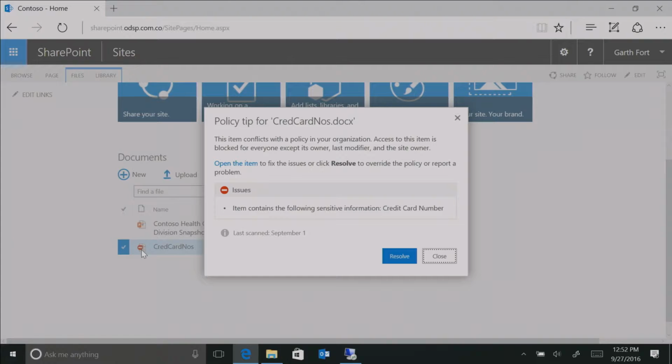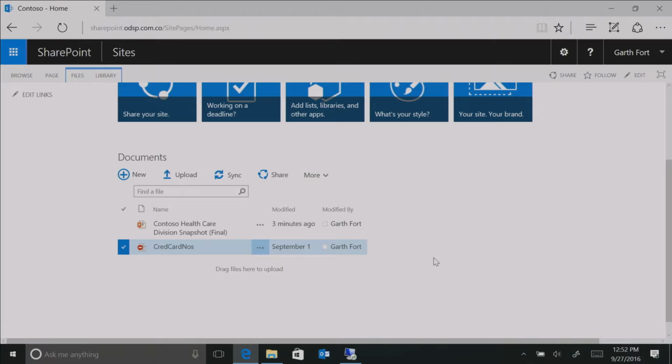So it gives them the base error message. It tells them who can actually access the file. If the file owner is the person browsing that file, they actually have the opportunity to open the item and resolve the issue, and then we actually tell them what the issue was and when it was last scanned. So me as the owner of the file, I could quickly go in and simply resolve that particular issue and make it go away.